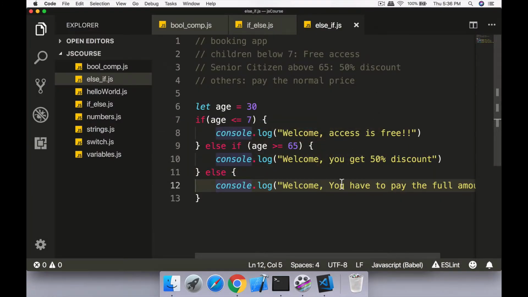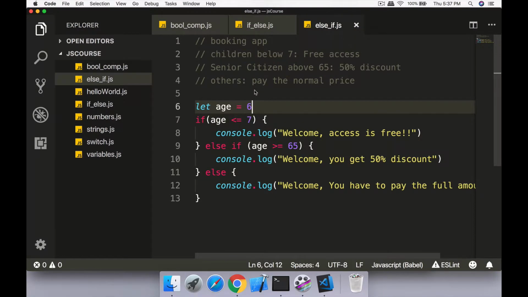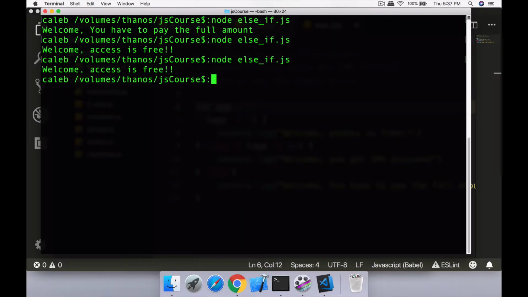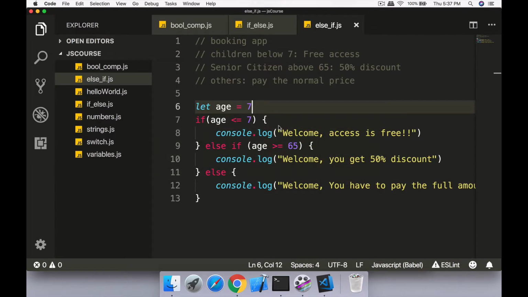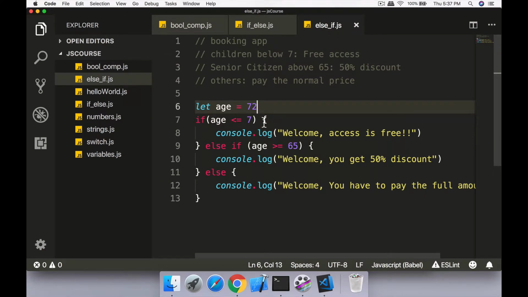Let's come back. This is because the age is 30. Let's make it 6 years and we see what happens. Welcome, access is free. We make it 7 years, which is the limit of the free. We still get welcome, access is free. Now we make it 72, an elderly man or a woman, as the case may be. Welcome, you get 50% discount. So you can see this is how it works.